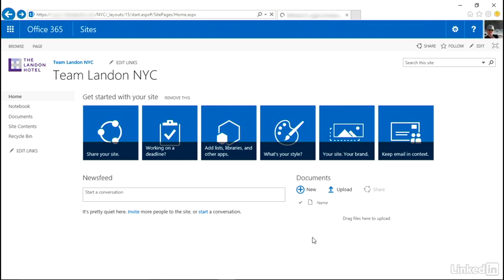Now, we already have a logo. If you look in the upper left-hand corner of the page, the Land and Hotel, you might wonder where that came from. Well, that came to us from the parent site. If I wanted to have a different logo, if the New York City Landon had a different logo, then I could change the logo and replace the Land and Hotel logo that is there now.